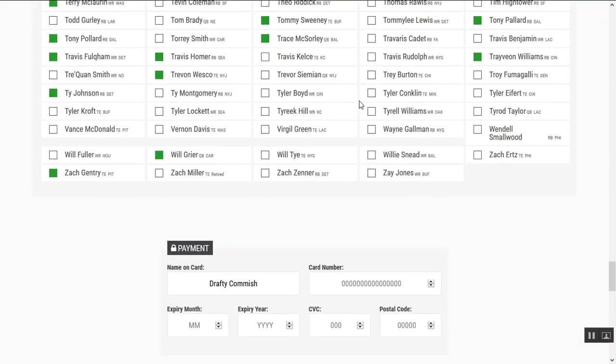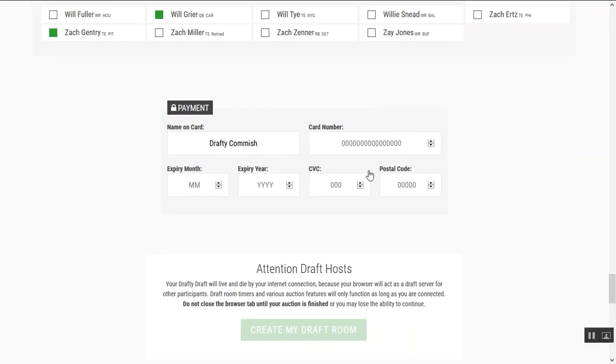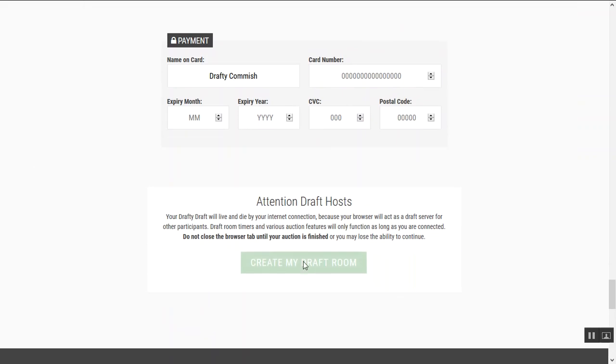And then at the very bottom, underneath the selection, is again the payment information. When you fill that out, the Create My Draft Room button will become available, and you can enter your draft room. We'll give you a tour of the draft room in the next video, so stay tuned for that.